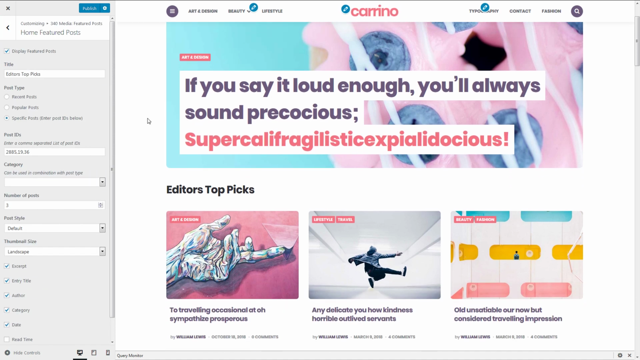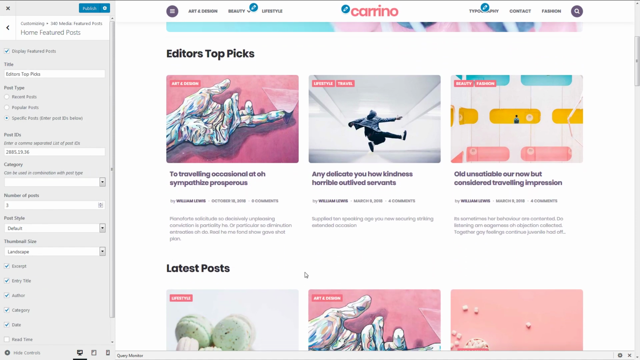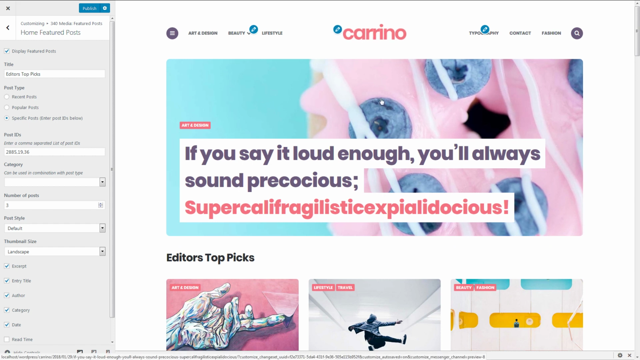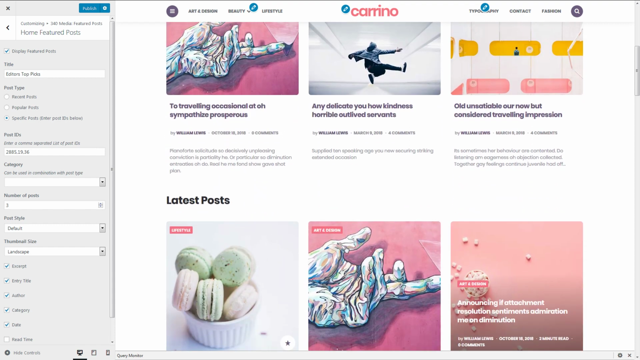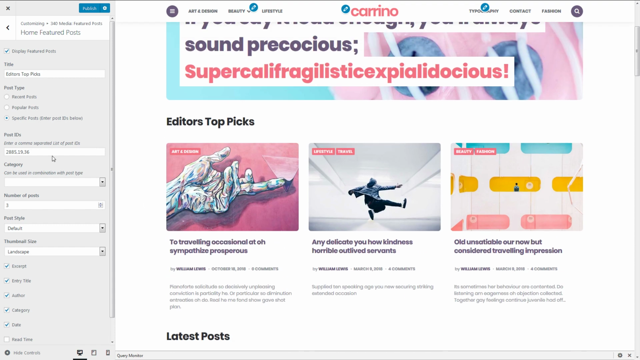Now the Home Featured Posts are located before your standard WordPress loop. So here we have our featured area, if you've activated it. Then we have our Home Featured Posts, and then we have our standard WordPress loop. In this example, I've chosen the posts I want to display. So I've chosen specific posts, and I've entered the post ID separated by commas. And these are the posts that are displayed here.